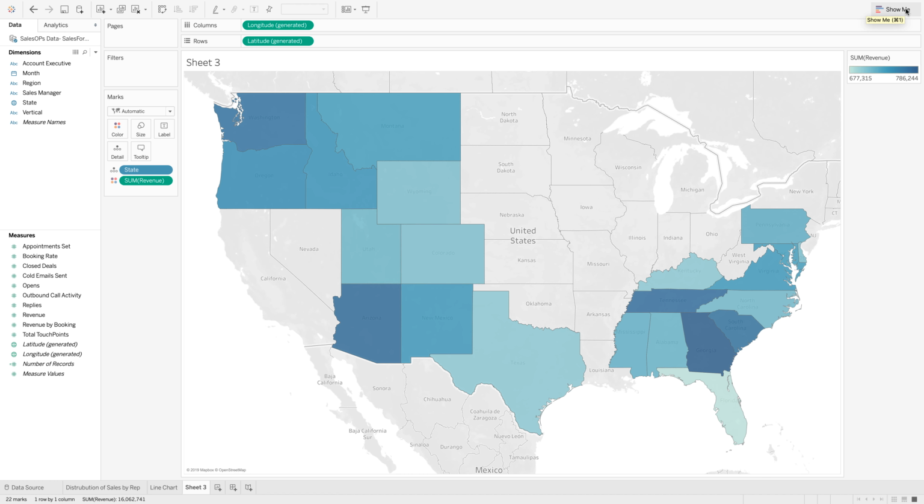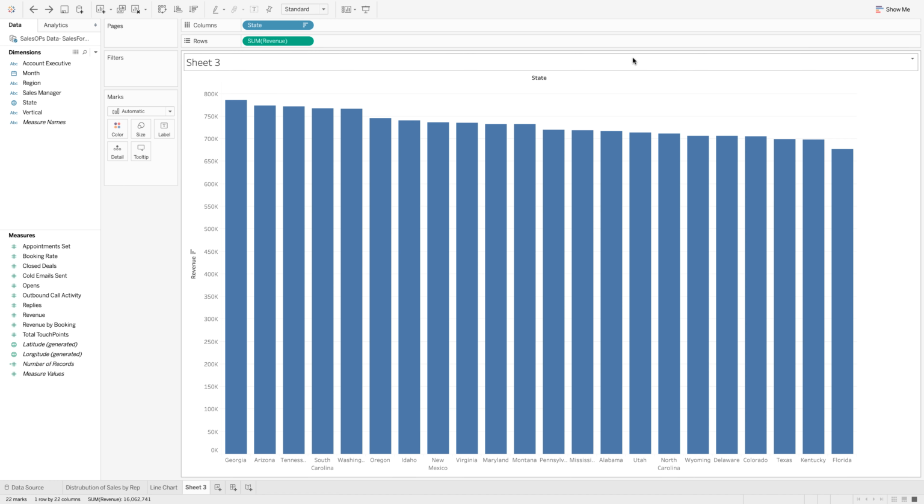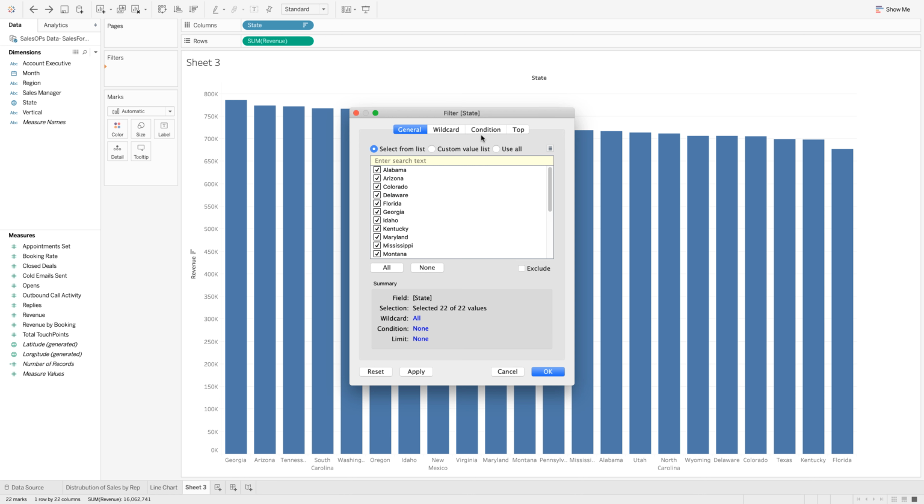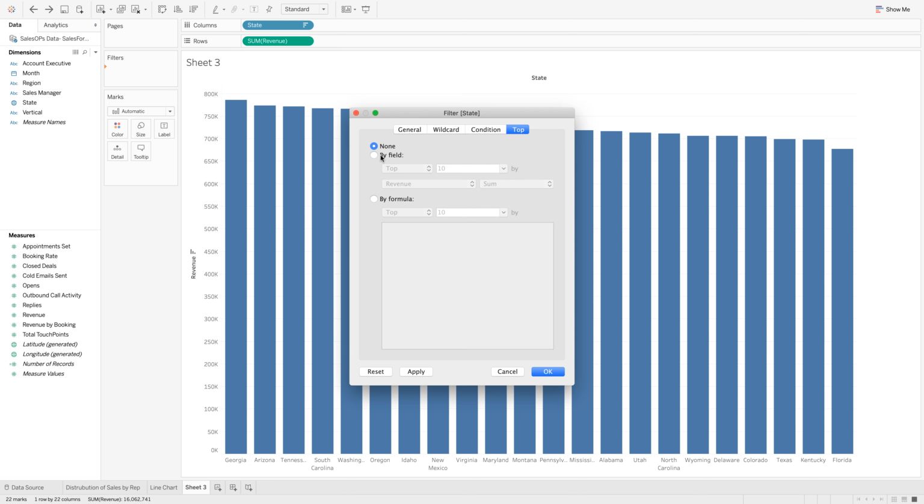One case, let me undo this, one instance where you may want to show bar charts for geographic information is by doing a limit, where you limit the data that you're presenting to show a top or bottom 10, 5, or 3 states. So to do that, what I'm going to do is go to this filter shelf, and we're going to drop the state pillbox on filters and get this pop-up dialog, and we're going to navigate to top. I'm going to click there, and we're going to create the logic here for our top filter. So click on top field, top 10 states by revenue, by sum of revenue.